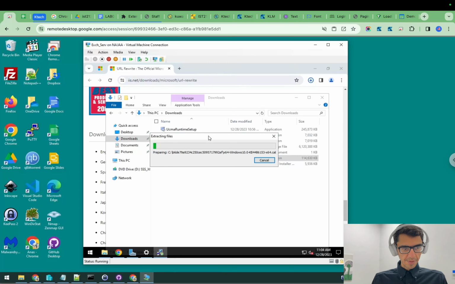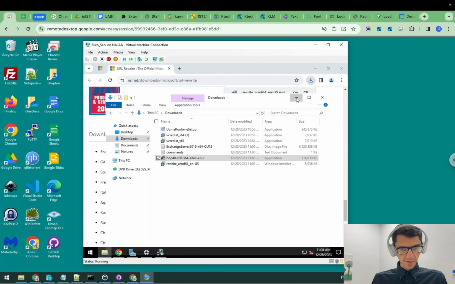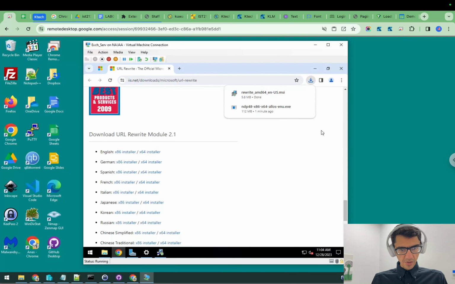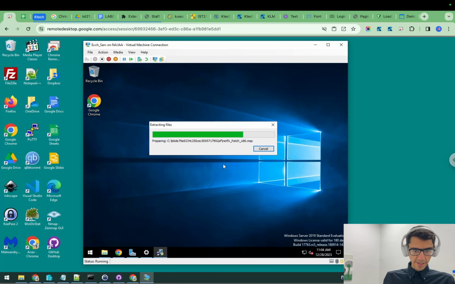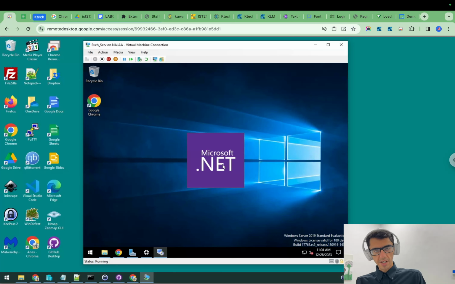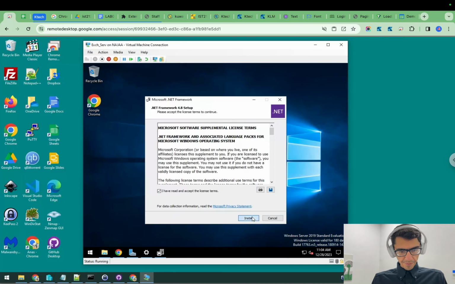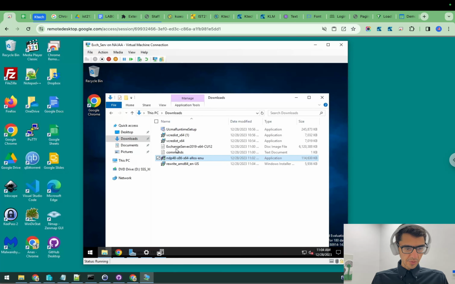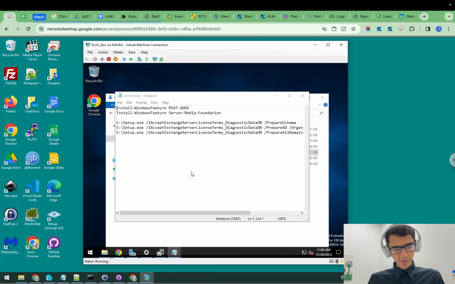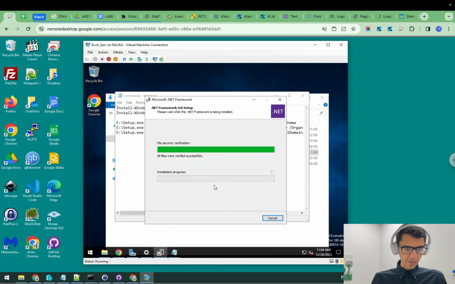But that is essentially it for Lab 5. All you need to do is run the executables one by one, make sure everything is installed. And of course, in the next lab, we are going to actually mount the ISO file for Exchange, and from within it, we are going to execute the commands. Of course, we can even do it now. We can run all 5 commands at the same time, no problem. Let's just wait for .NET Framework to be done.